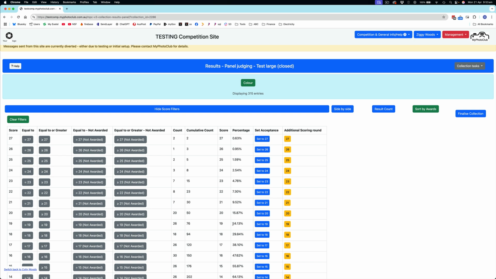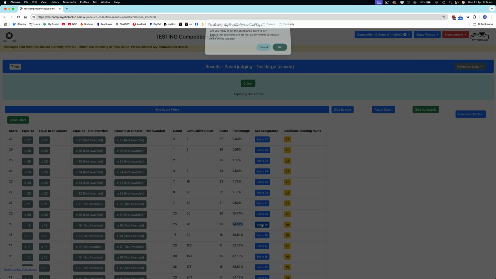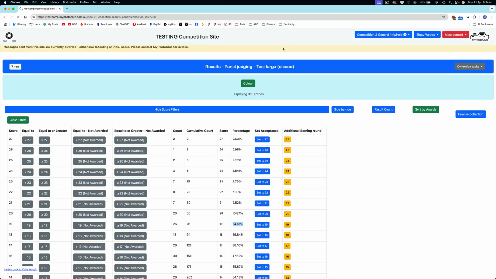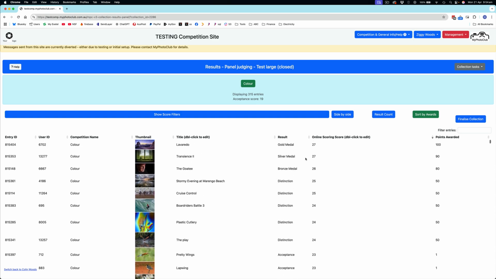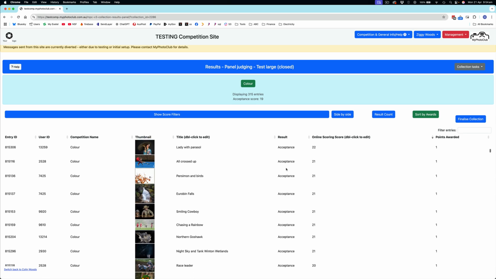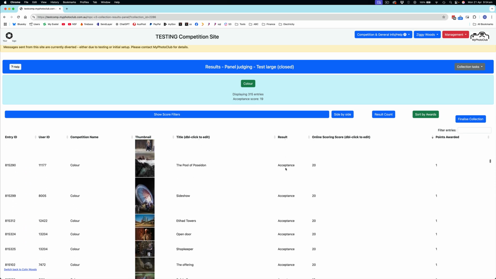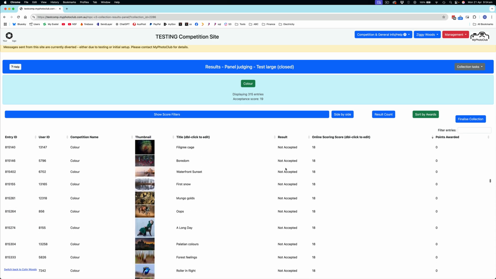We can see now that we've got 24.13%, and if that's what we're happy with to get the acceptance score, we can set it to 19. The page will reload. Select our competition, and you can see now that all the results that were previously blank are set to acceptance until we get to a score of 19. And when it crosses to 18, it goes to not accepted.